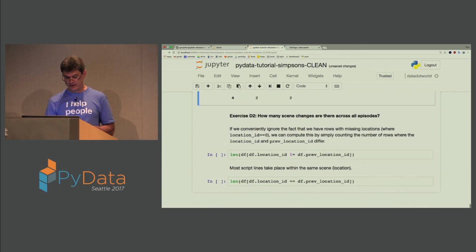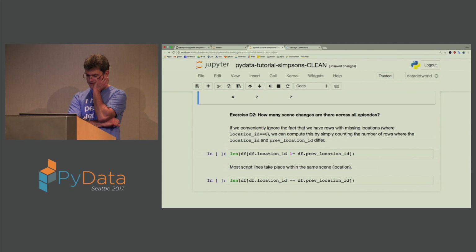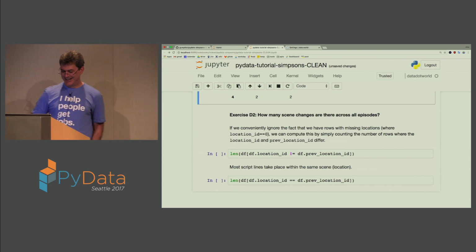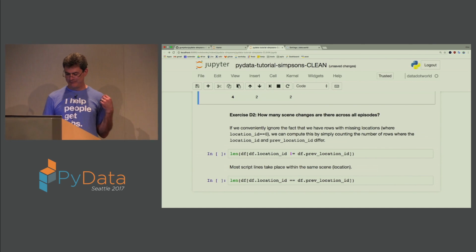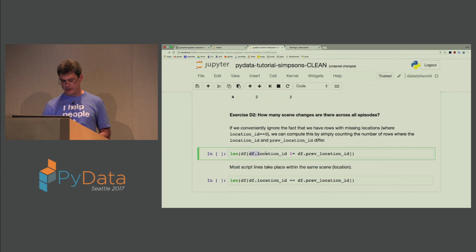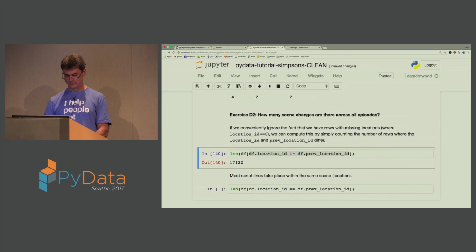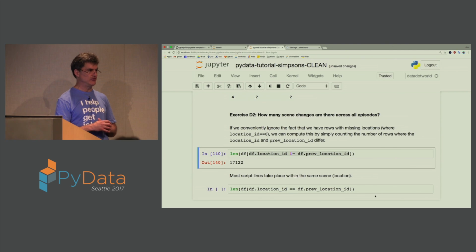Okay, so final exercise. Oh, did I already do it? Well, isn't that convenient? Okay, so how many scene changes are there across all episodes? What we can do is constrain the data frame to the rows where the location ID and the previous location ID are not the same, and then just take the length of the resulting data frame. It looks like over the course of the history, there are 17,000 or so scene changes.